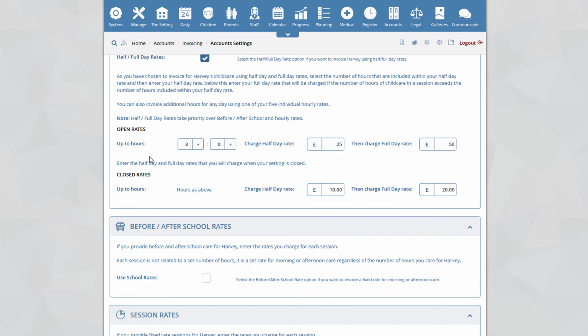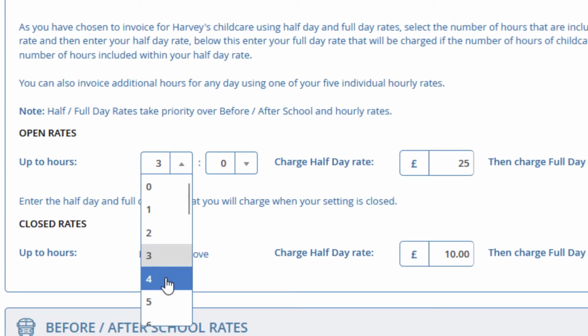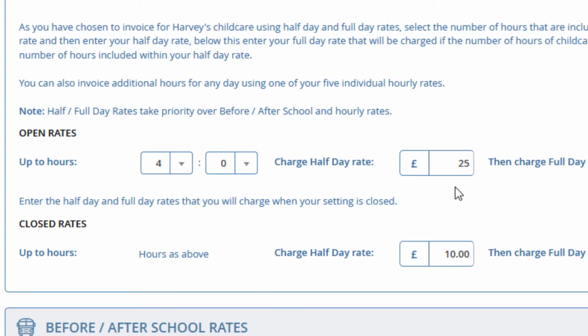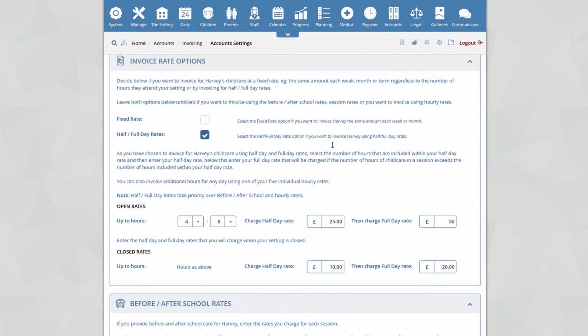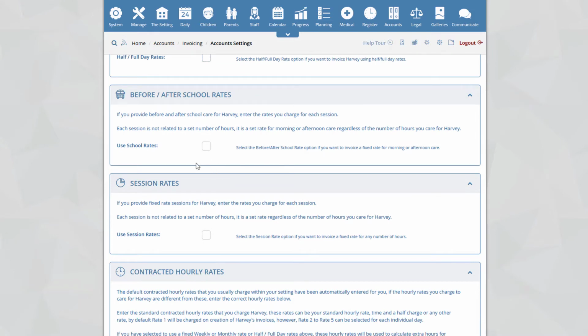You can change the rates individually for any child on the system. Therefore, if you would like to charge up to 4 hours for 25, you can do so, or you can change the monetary value also. We're not going to select the half-day, full-day rate or fixed rate for this child's invoices. Before and after school rates.